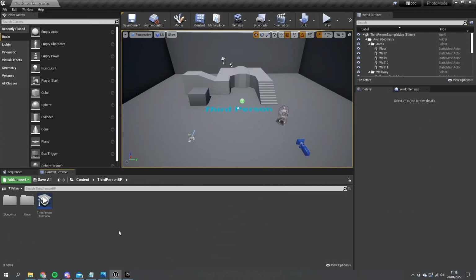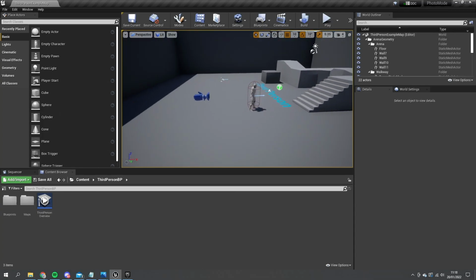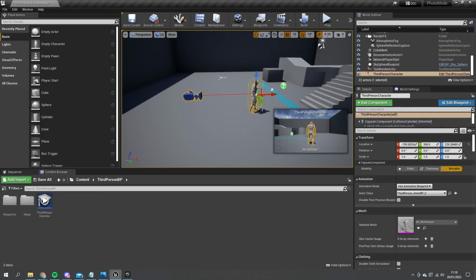So the first thing to get started with in our photo mode is we need to be able to set up the ability to switch to and from a player controlled camera. So to get started with that, we have to create our own pawn for this, because we've got our player character. This is from the third person template. So we need a pawn character to go to and transfer all control over to.